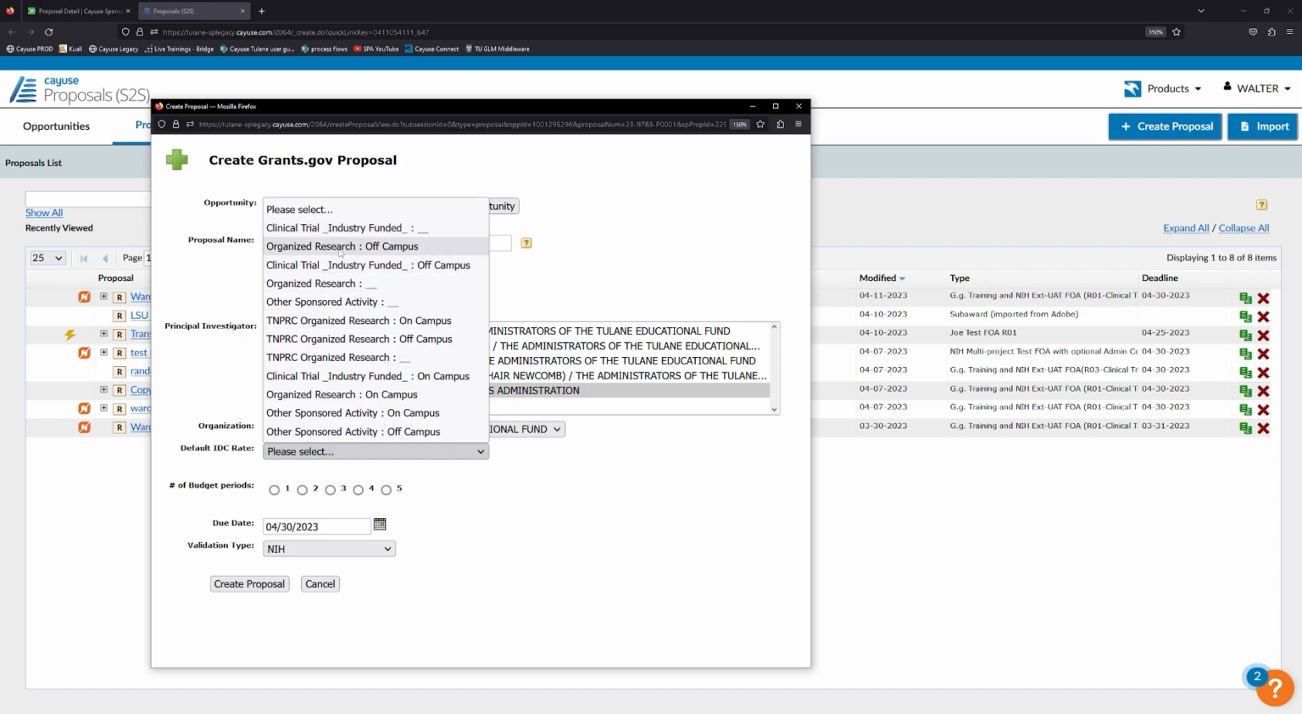We have a few. We have organized off-campus up here. We have clinical trial, industry-funded off-campus. We have primate center on and off-campus. Those are all different rates set by Tulane. We're just going to say this is maybe work in the downtown campus. This is organized research on campus. I'll select that.